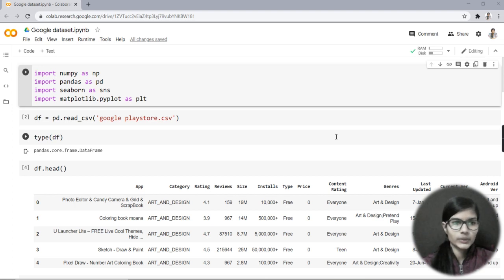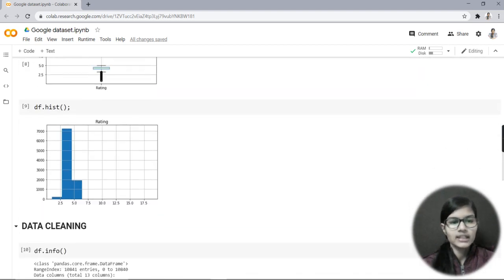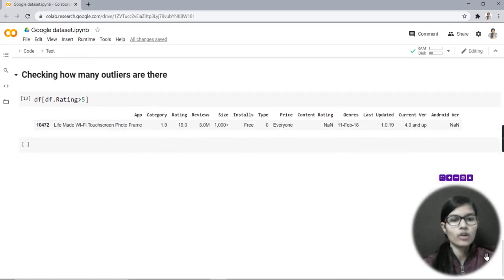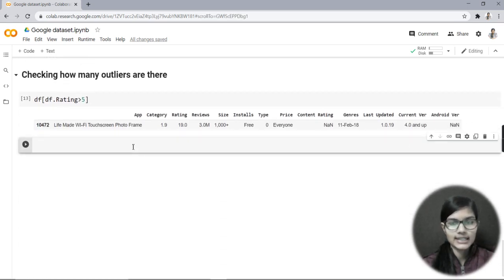So basically, what we were doing is that we had data of Google Play Store rating apps, and we were doing a data analysis on that. These were the things we have already done, and that was the first part. Now let's move towards the second thing, where we were checking how many outliers there are in our data set.